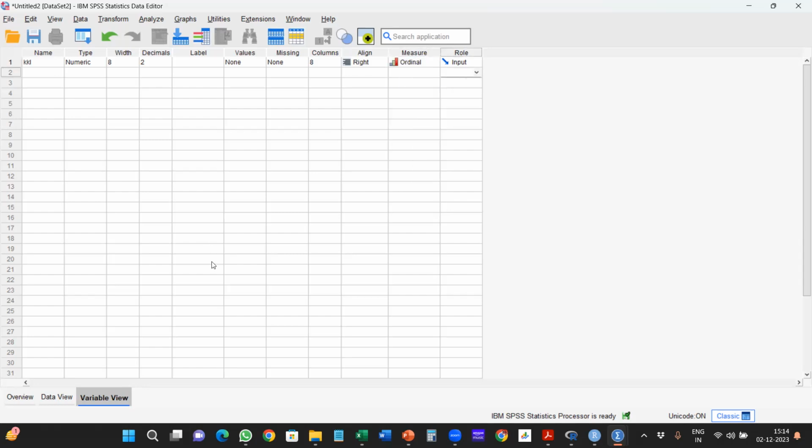Before that, please try to install the software. In my software, for measure it's showing only ordinal and nominal. Scale is not available for me. Don't worry, it's not a problem. I will explain it in this session. I'm just giving a 3-word explanation. I have not said anything about the software itself. Okay.